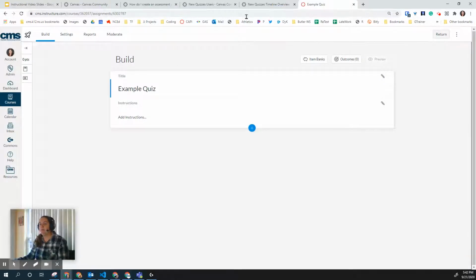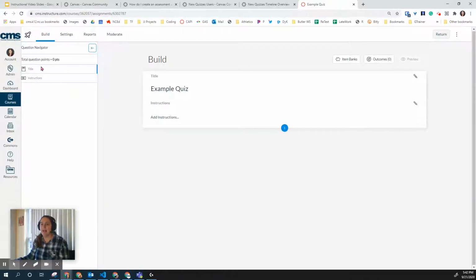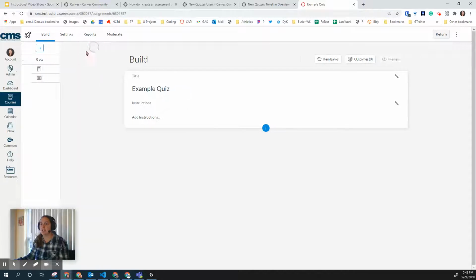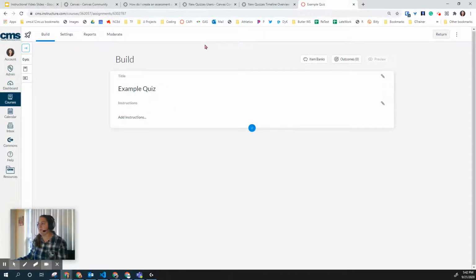So this is your building platform for New Quizzes. So a few things to draw your attention to. Up here at the top, you have some of your menus that might be important. Over here on the left, you'll see as we create questions, those will be populated here. And I can pop this menu out and kind of take a look at some of that. I can add my title and my instructions over here. It'll kind of keep a running total of the number of points for me.